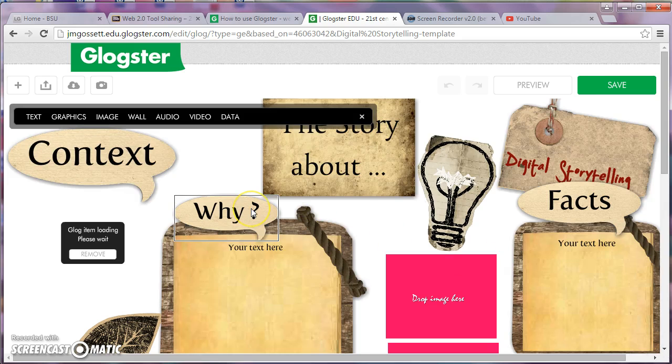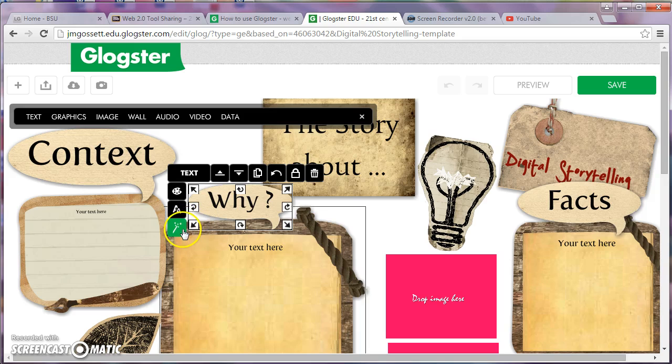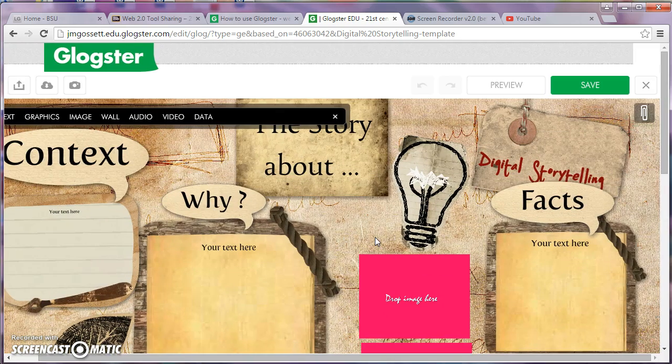Now, just because this is here in the template does not mean it has to stay. They can delete it. They can hold on to it and move it around if they want. They can change the text, the color. They can animate it. There are all types of interesting things that they can do with this. And this shows you where you can change the text, add some graphics, change an image, change the wall, and so on. Up here you can see they can upload it, they can download it to the cloud, they can save it however they want, they can preview it before they save it. So students have all types of interesting ways that they can create glogs on here.